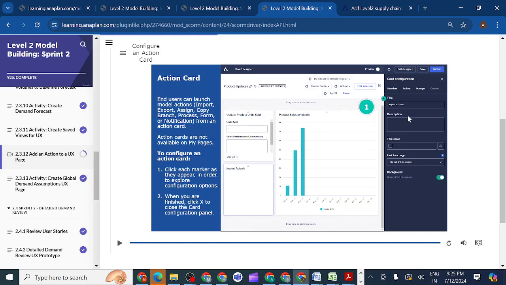First of all, you can see, if you drag and drop that action card, and click on configuration card, it will show like this. Whenever you click on configuration card, it looks like this: overview, actions, manage and context. Then if you click on this one, you can see what is the first step here, card title.